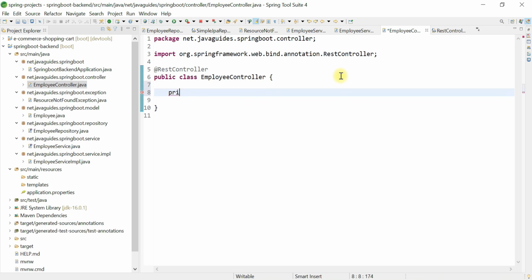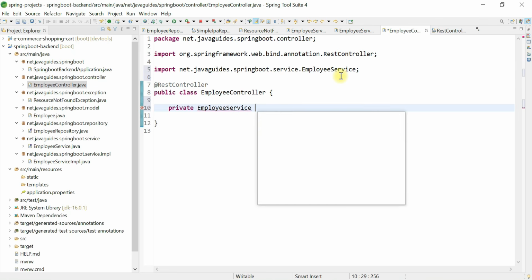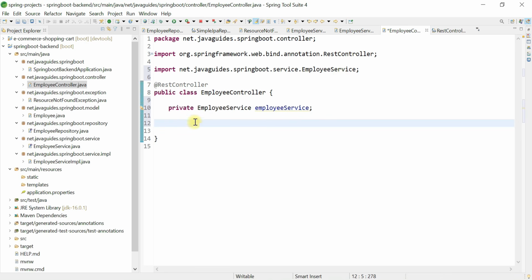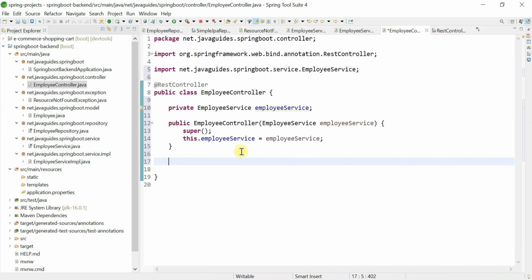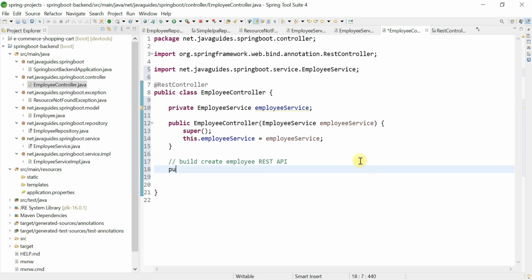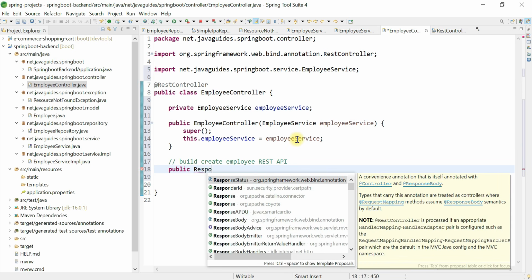Well, now we are going to inject the dependency, that is employee service. So as mentioned earlier, we are going to use constructor based dependency injection. So right click here, source, and then generate constructor using fields. Okay, and let me write the comment here: build create employee REST API. Okay, just create a method here. The method is public, and the return type of the method is ResponseEntity.